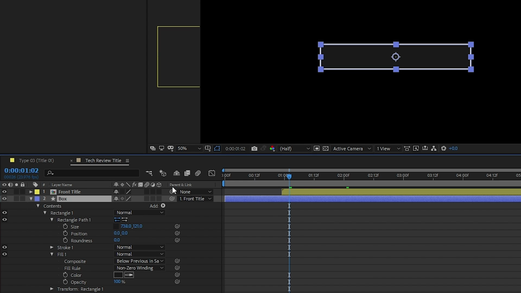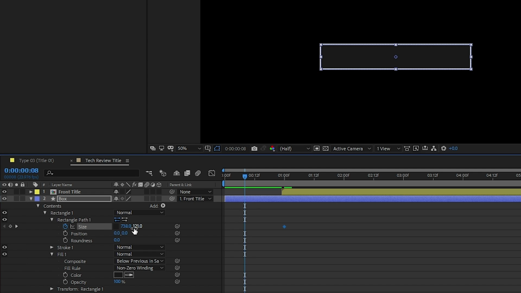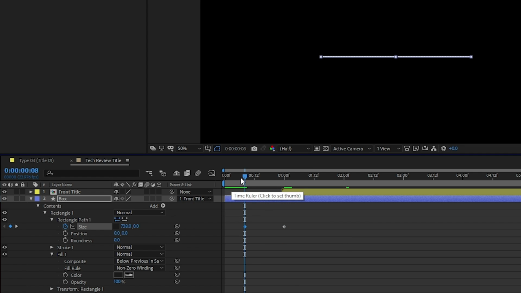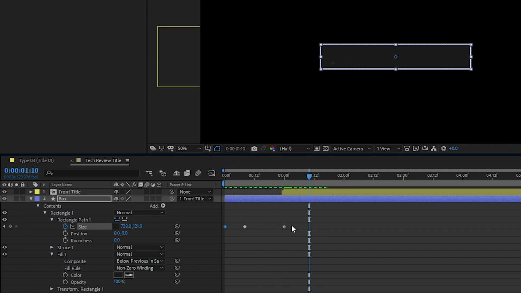I'm going to uncheck Constrain Proportions. And right at about 1 second, I'm going to set a keyframe here for the size. And then I'm going to come back to, I don't know, maybe about 8 frames. And I'm going to set the Y size to 0. And then I'm going to come back to the beginning and set the X to 0 as well. All right, so I'm going to have my box kind of grow out like this.